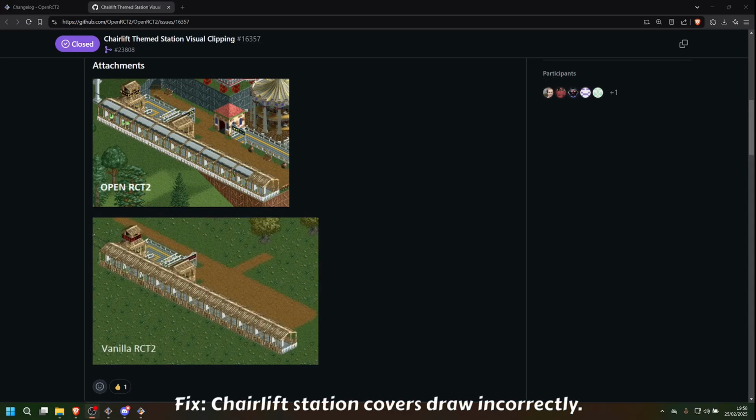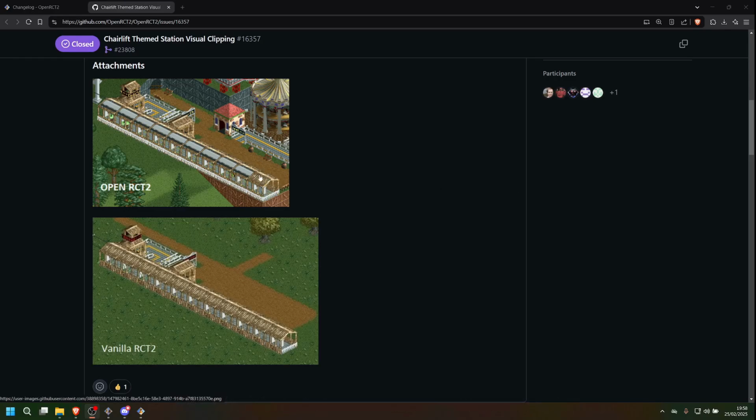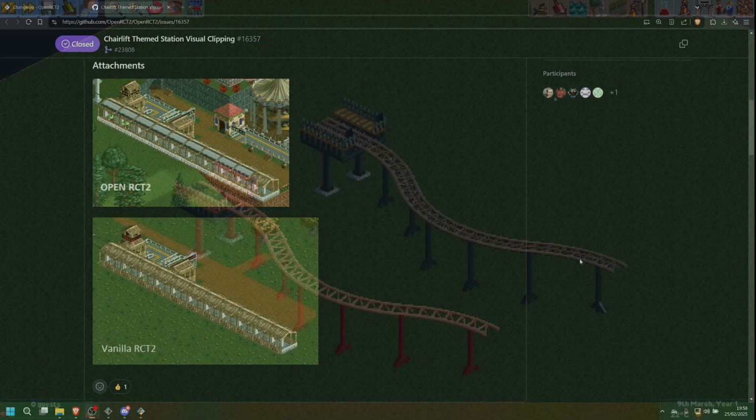Alright, next up there was a bug in OpenRCT2 with the chairlift stations. The normal stations would render fine, but if you use the themed entrance, like these wooden entrances, the default station of the chairlift would actually be drawn right through the roof of the themed station. And this is what it looked like in vanilla RCT2. But now it should look the same as the bottom picture.